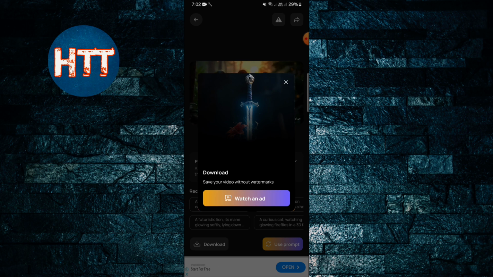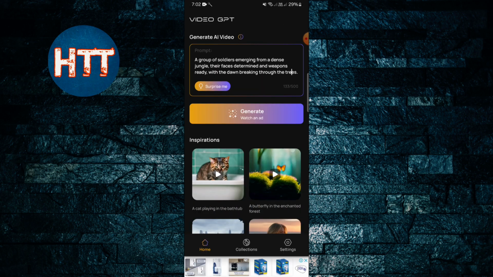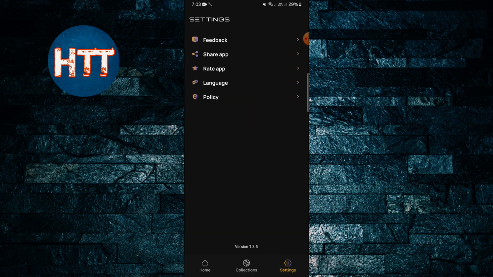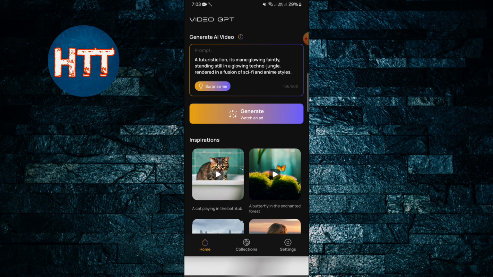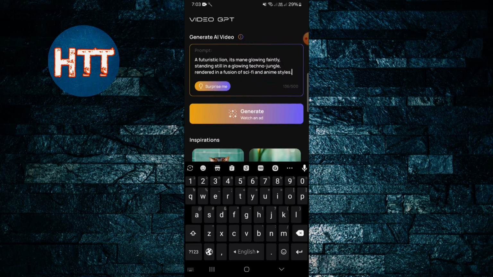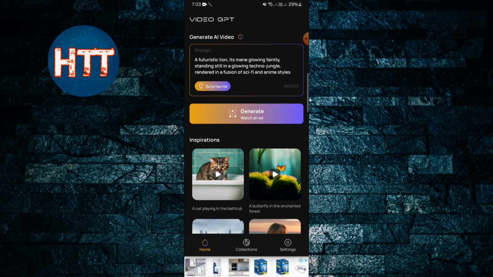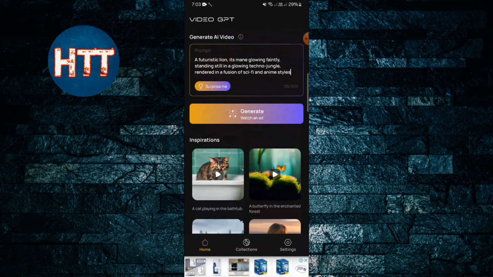But you have to watch an ad every time. This is the bad thing about this app, but I wanted to see if there is any other option. They don't have any here. You can give the prompt here, and you can get the prompt from ChatGPT.